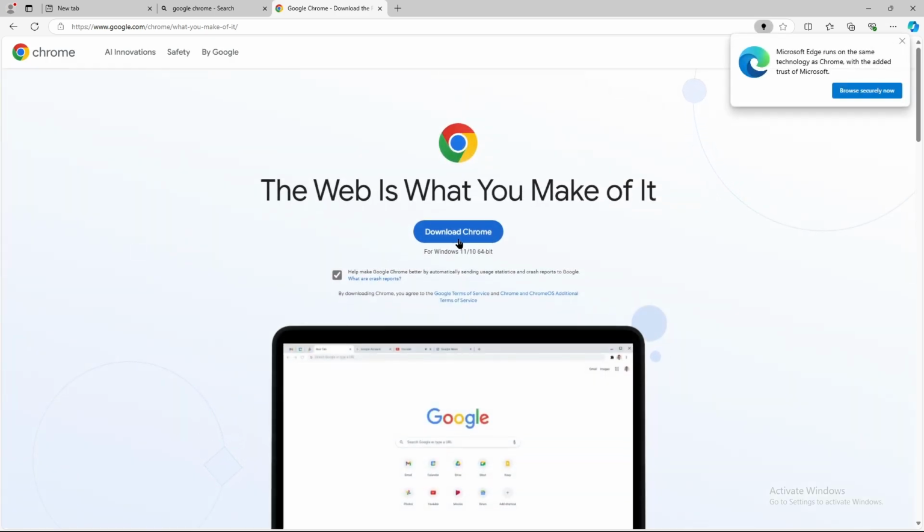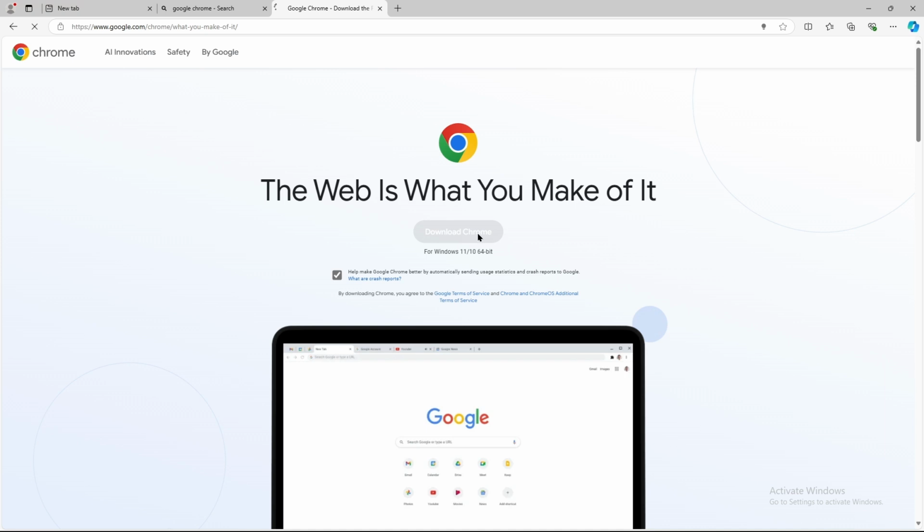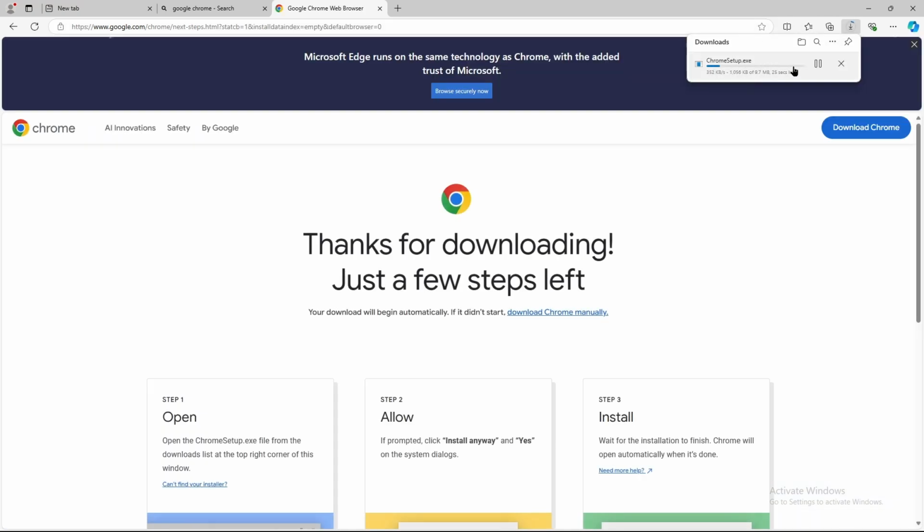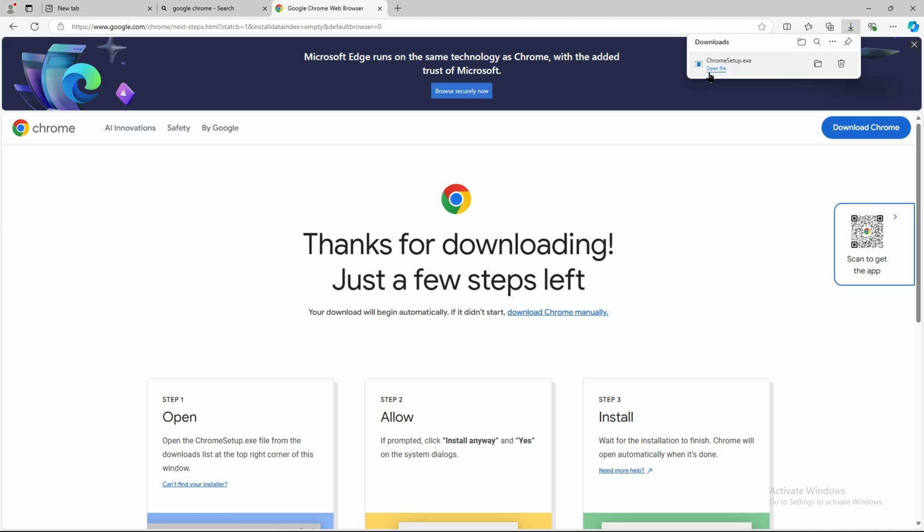And after that, there will be an option called download Chrome. So if you click on that, the download starts over here. It's only 9.7 MB, so it will take some seconds to download. And you can see the download is completed.